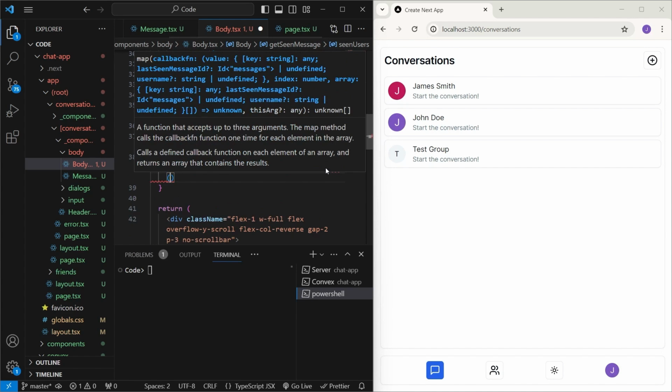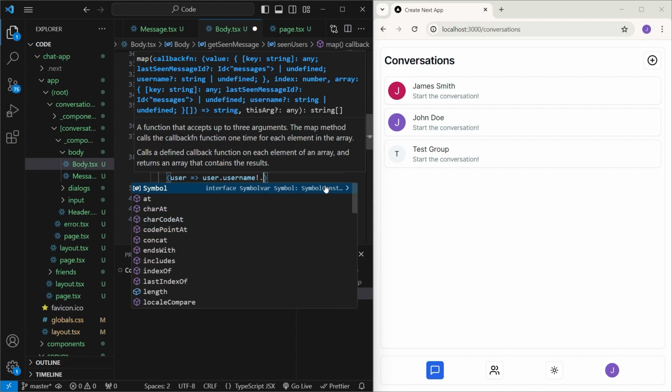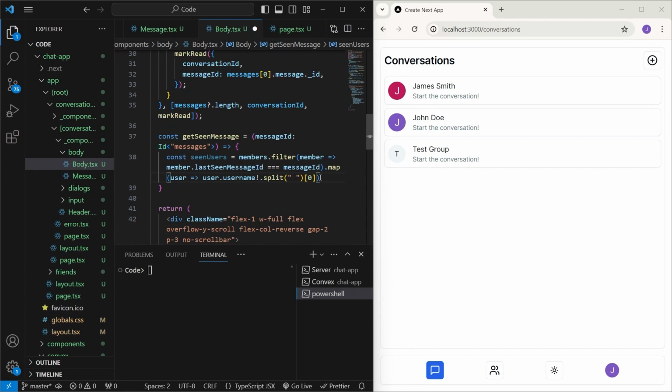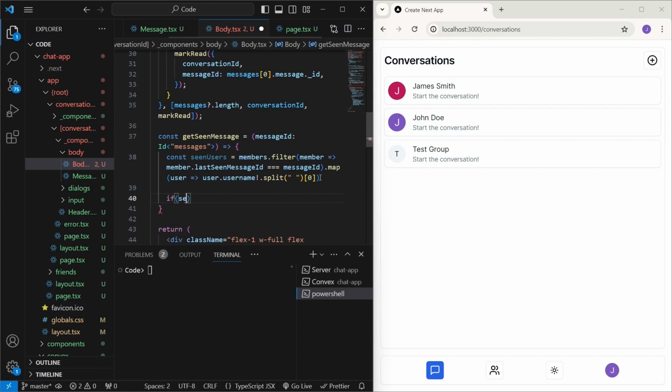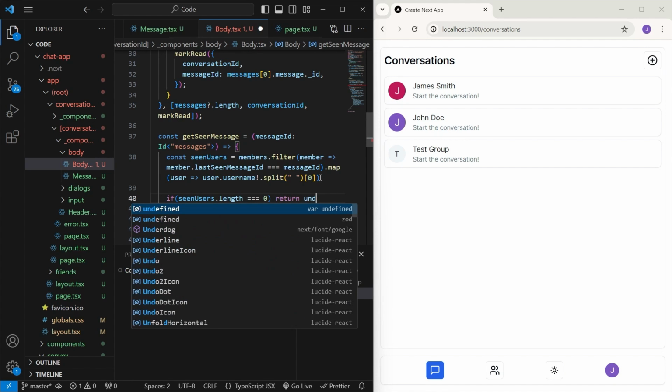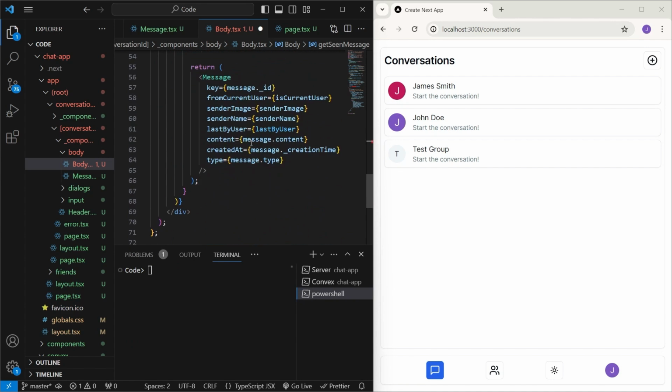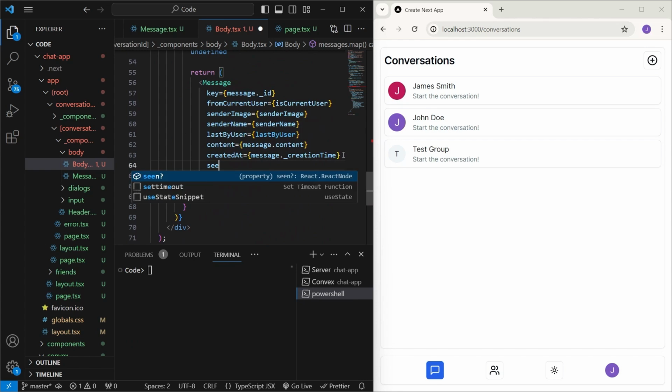Then we'll do .map, take the user, and we'll do user.username. We'll assert that it exists, and we'll do .split by space, and we'll get the 0 substring. So that'll be the first name. Then we'll say if seenUsers.length is equal to 0, return undefined. Otherwise, return formatSeenBy and then seenUsers. We need to create this function as well. But before that, let's go down here and then pass in the seen prop that we defined, and we'll pass in seenMessage, which we just calculated, and save.